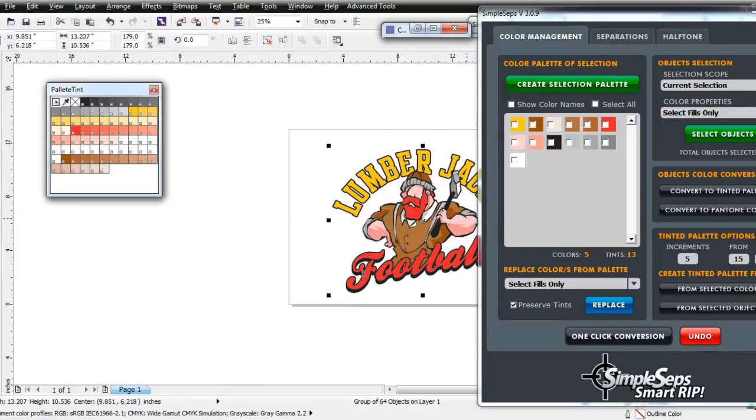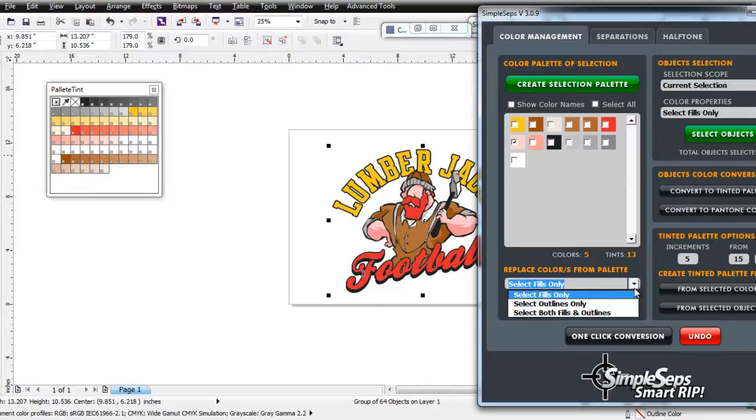Now on this color management panel, I can also do things like select objects. For example, with everything selected here, let's say I wanted to take all of the objects that are at 25% and change them to, say, 20%. I could do that very easily. I could use a color replacer here and set that to both fills, outlines, or just fills and do a replace. Or I could select the objects here that have that fill.